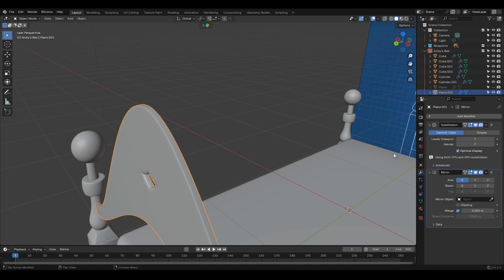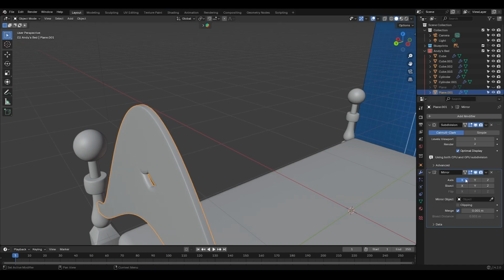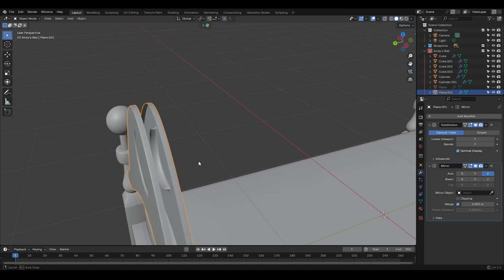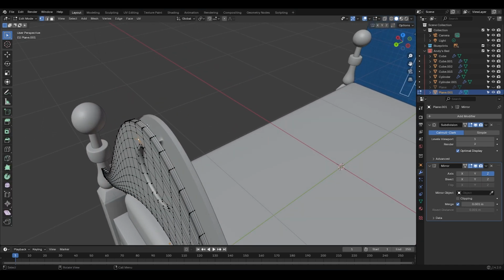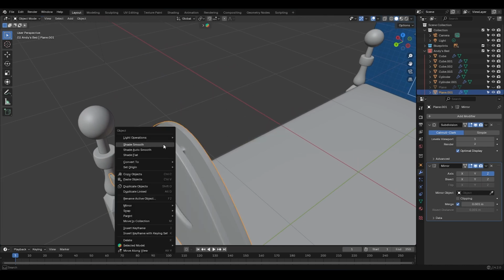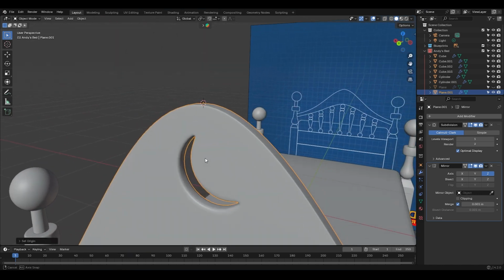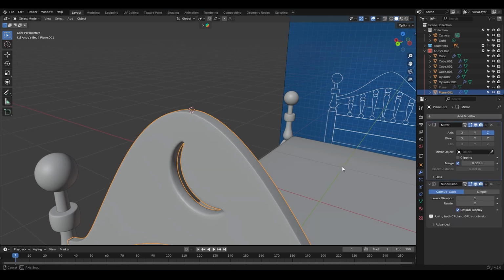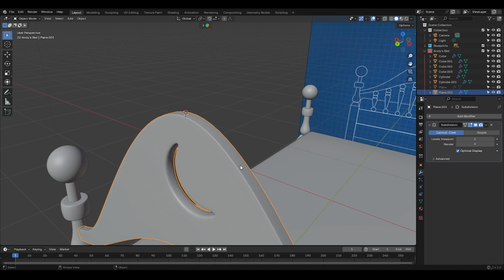Now let's add a mirror modifier. I'm going to turn off the X-axis and enable the Z-axis for the mirror. You can see that they are separated, so we need to fix the object origin. I'm going to select this vertex, press Shift S and choose cursor to selected. Then I'm going to go back to object mode, right click, go to set origin and choose origin to 3D cursor. Now as you can see, the mirror is working correctly. Okay, I'm going to bring the mirror modifier above the subdivision surface and finally I'm going to apply it.